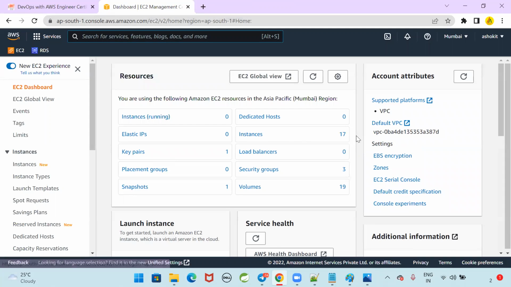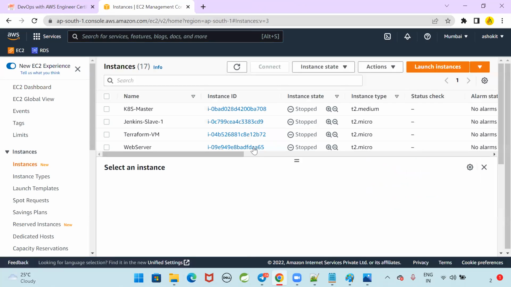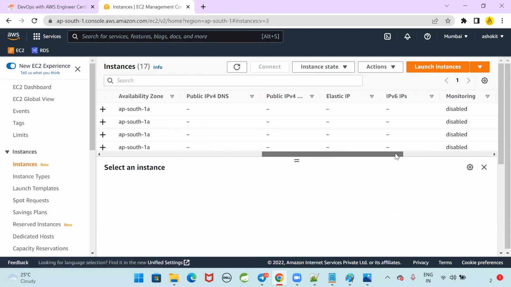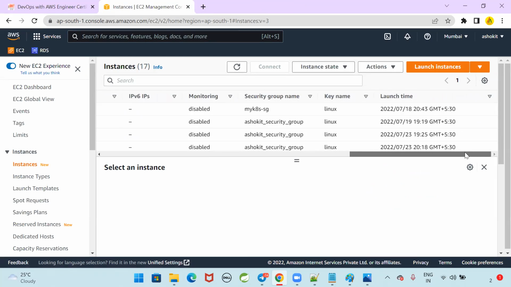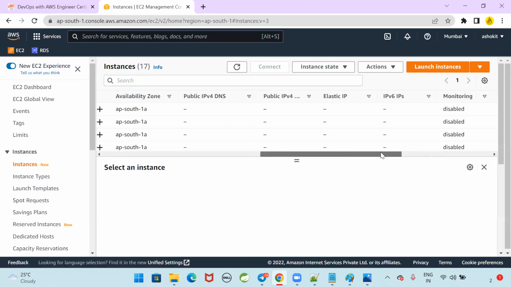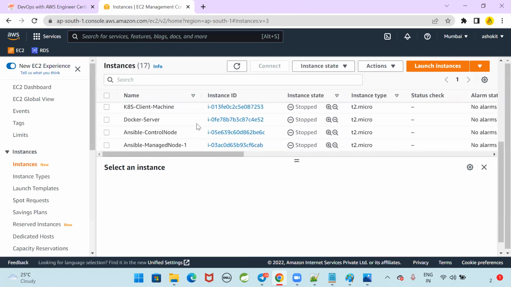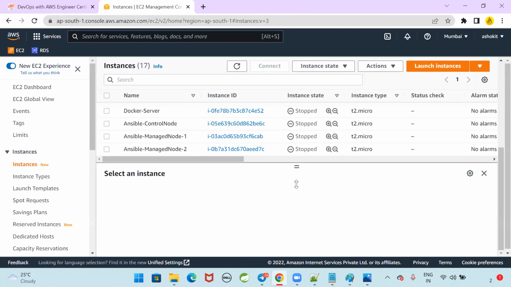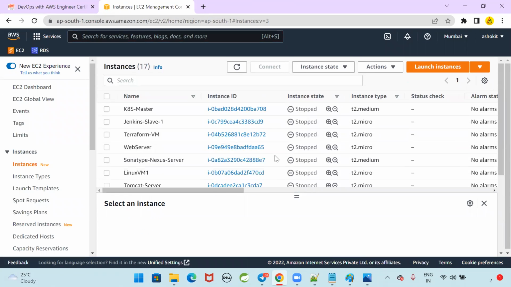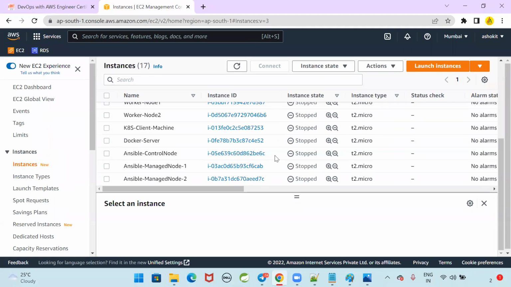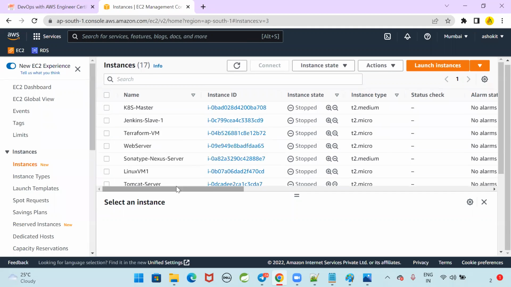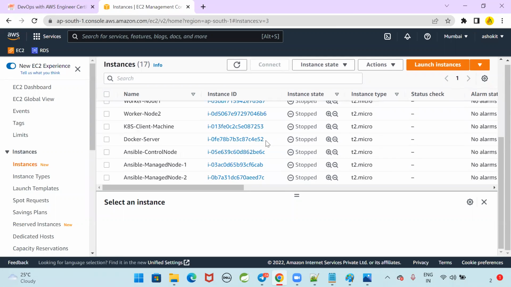We are going to configure these 17 instances, nothing but 17 virtual machines I have created in the AWS cloud. All these machines are created using the Linux operating system. So as a DevOps engineer, we are going to work with the Linux operating system. Windows we will use for our personal purpose, but in the company, we are going to work with Linux.